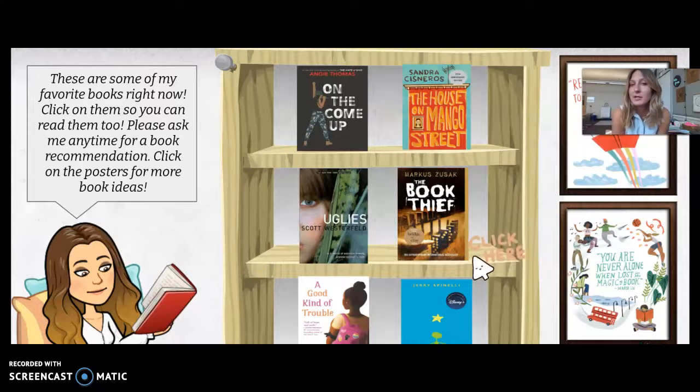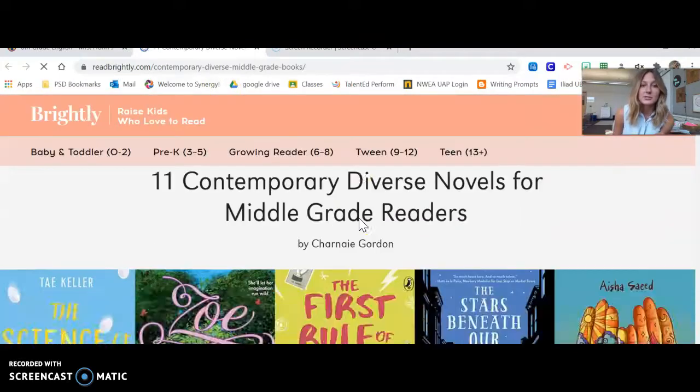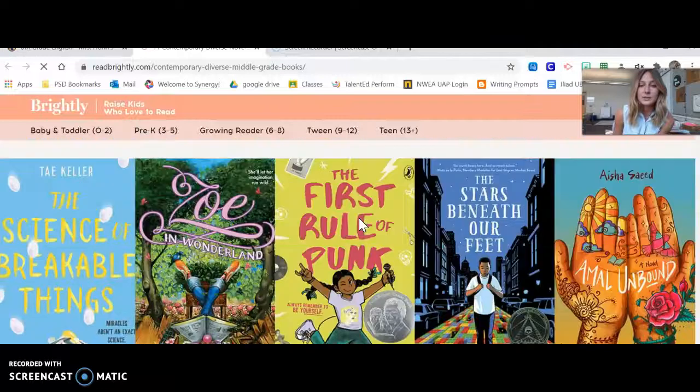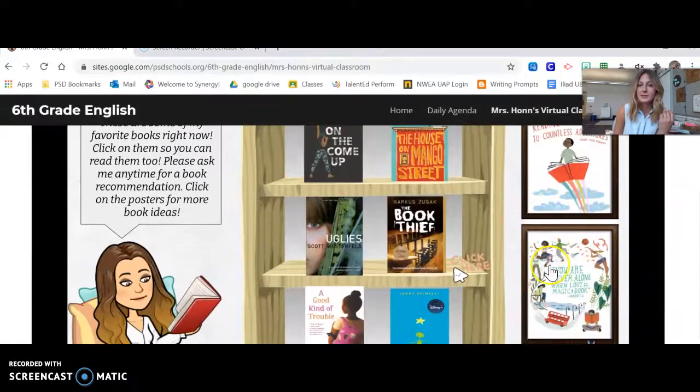These are just some of my favorite books right now. Again, throughout the year, I might update them and change them, so you might just want to come back and check if you need a new book to read. And then you can click on these posters if you are struggling to find a book. Those links that are embedded in these posters, if you click on them, it will take you to a new link. And these are just some books that you could look at if you really are struggling to find a book. Okay? Both posters have a different link.